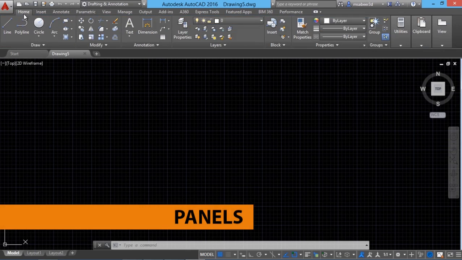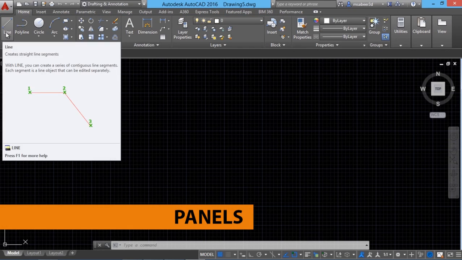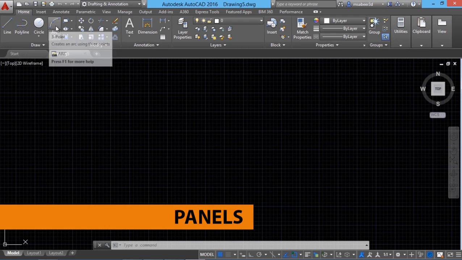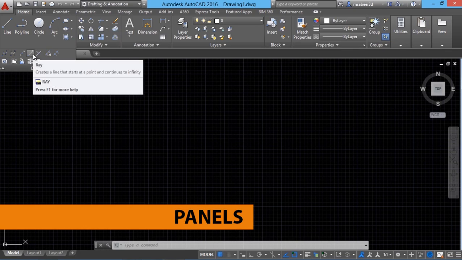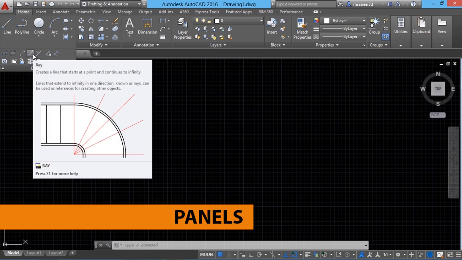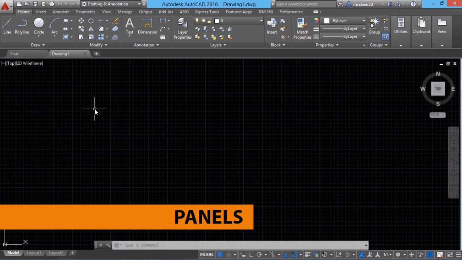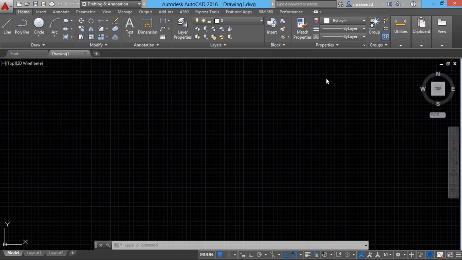For example, under the Home tab, you will see a Draw panel, and inside the Draw panel, you will see the icons corresponding to commands such as line, polyline, circle, arc, etc., which are nothing but objects that can be drawn. When you click on the down arrow at the Draw panel, you can see that more commands are available here. When you take the cursor onto the corresponding commands, you will see a tooltip and a corresponding help. Likewise, you can see down arrows at each panel. Hence, the ribbon gives access to almost all commands in AutoCAD.